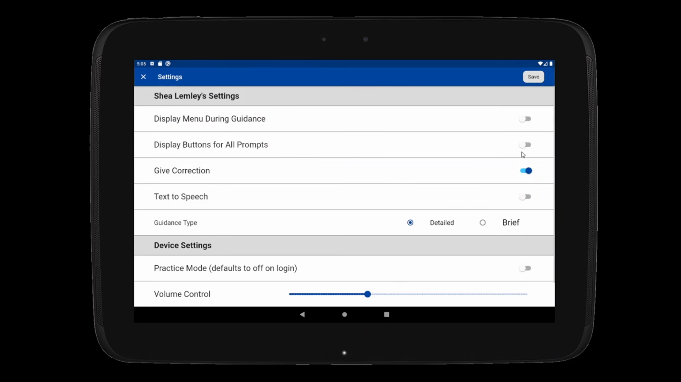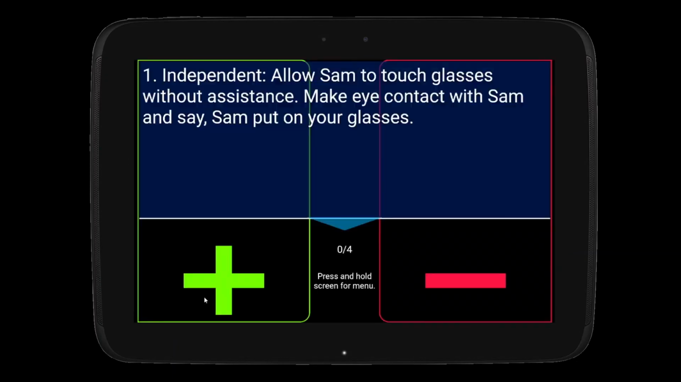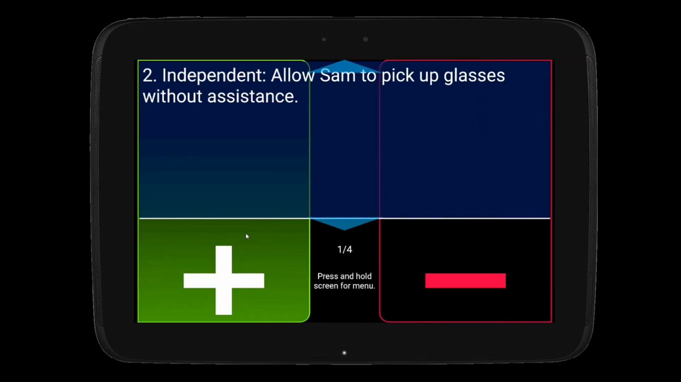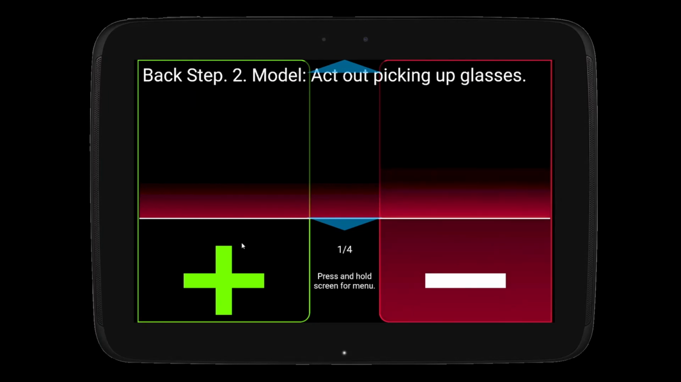which is set to off. Let's take a look at that TA program for SAM. Note that I have two buttons marked plus and minus to record responses for this TA. If I press plus, I move to the next step. If I press minus, additional prompt levels are shown until I hit the plus sign.